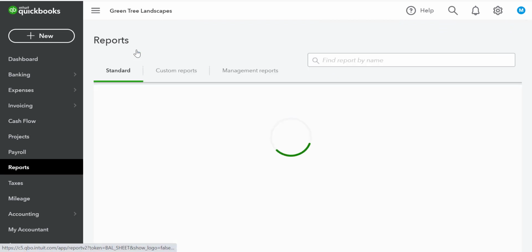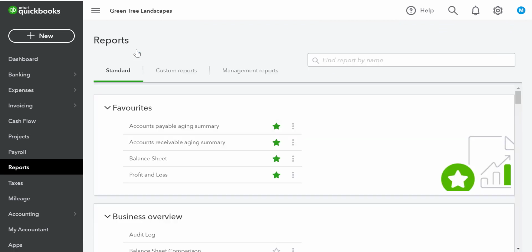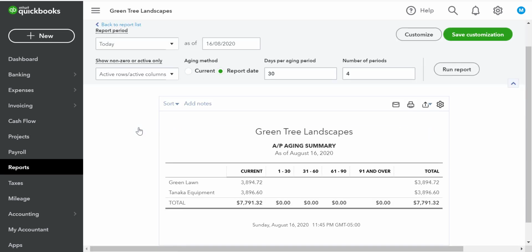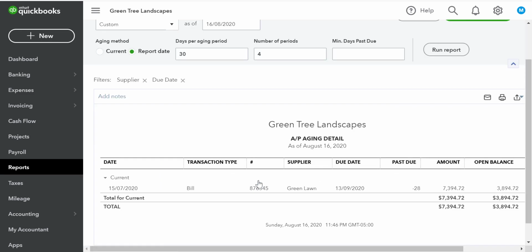When we go back to the report list, we can also see two key reports about what we owe and who owes us. First, the accounts payable aging summary. This gives us an overview of what we owe to our suppliers. We can see in the current period what we owe and then aging over time. We can always use the zoom feature by hovering over any number and clicking it, and QuickBooks will give us a detailed report on that number.